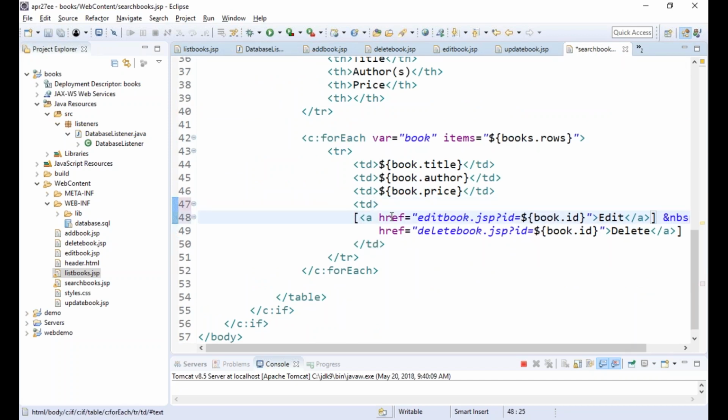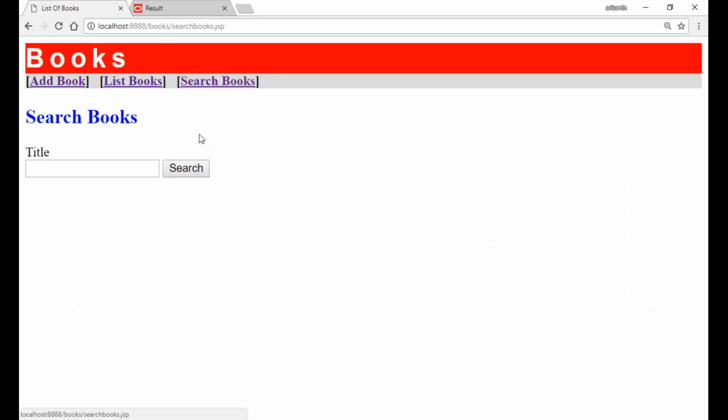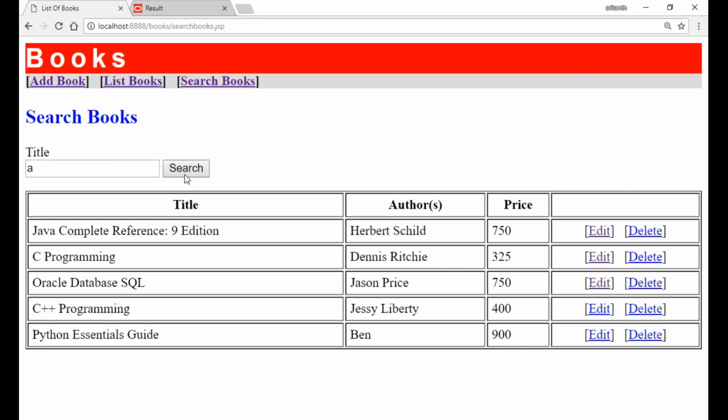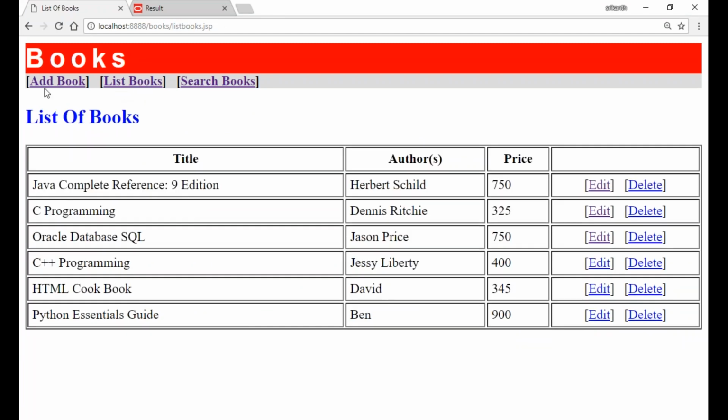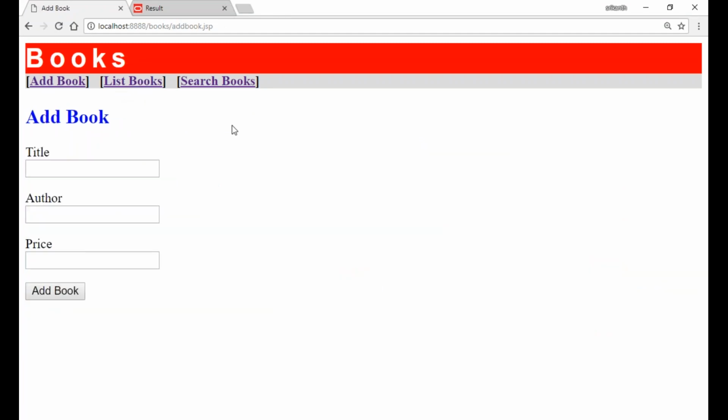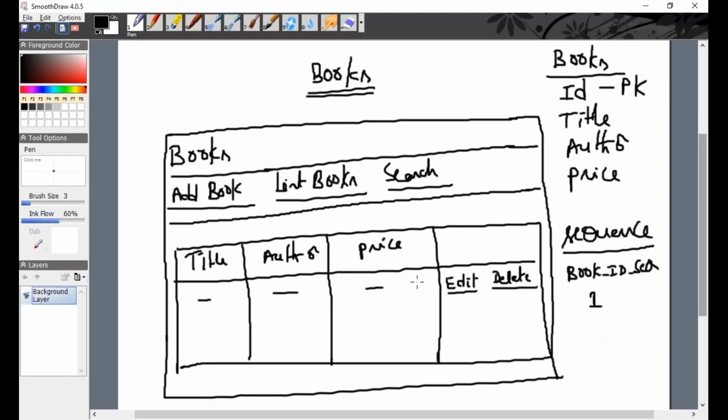So this is about our search, right? This is search, yes. So there, I want that align to be centered there also. So whether you're searching or listing, it's going to come in that way. So this is a very simple application, and this is our initial design.